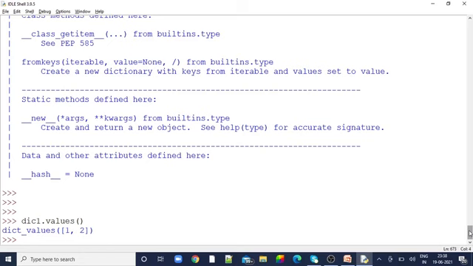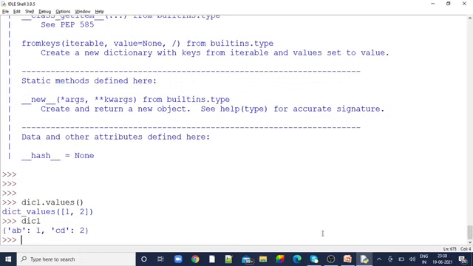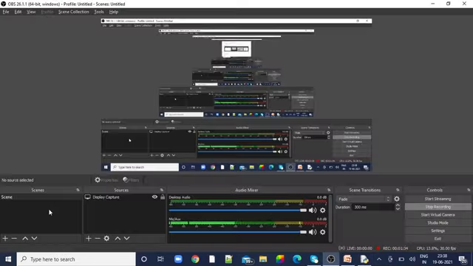So only the values got printed, but the actual dict1 has keys as well. There are so many operations I'll be explaining in detail in my upcoming videos. So next, let's get started.